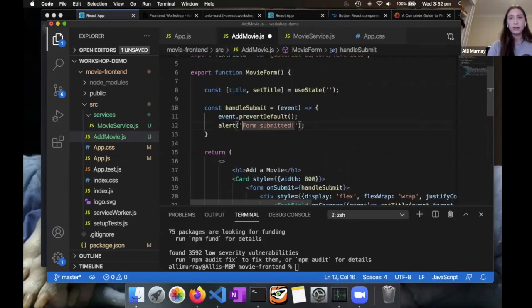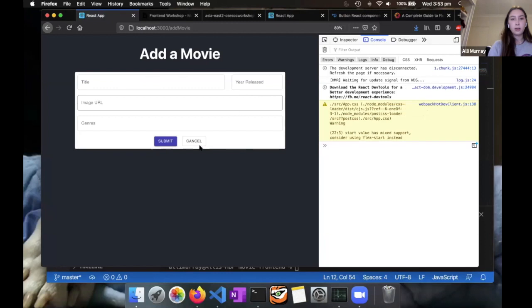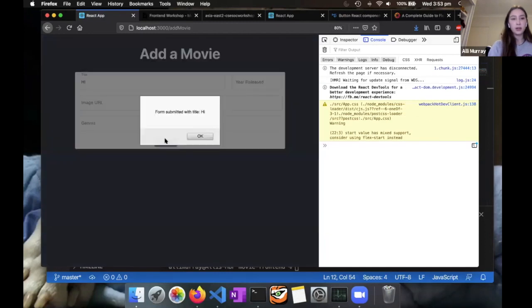So to see if that changed, I'm just going to change these to backticks so that we can put in a value here. If you use dollar and then the curly brackets, you can insert a value into here, like a variable. So I'm going to just put title. And then if I type hi in here and click submit, it says form submitted with title hi.